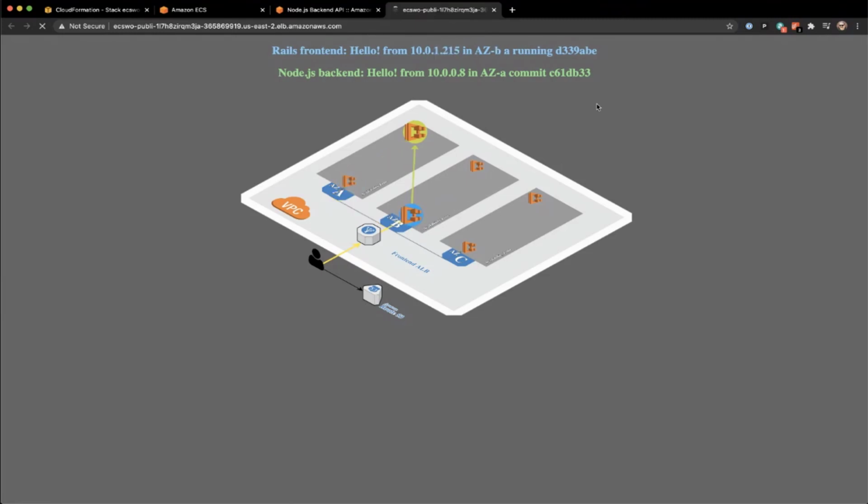So this is Copilot. We were able to get up and running. We brought up a front-end microservice, a back-end microservice. We have service discovery set up. We have troubleshooting using Copilot Exec. We have log aggregation. We have metrics. We have health checks. Everything working as expected.